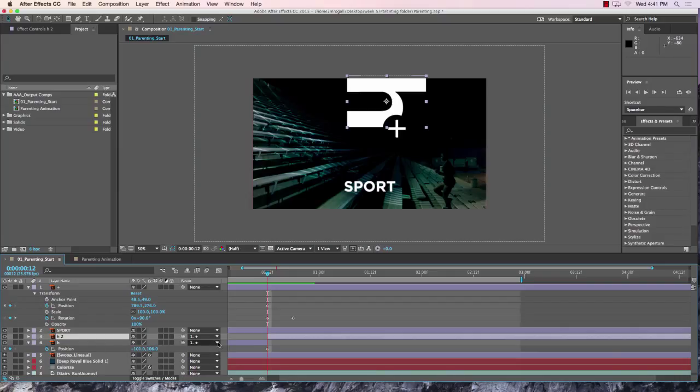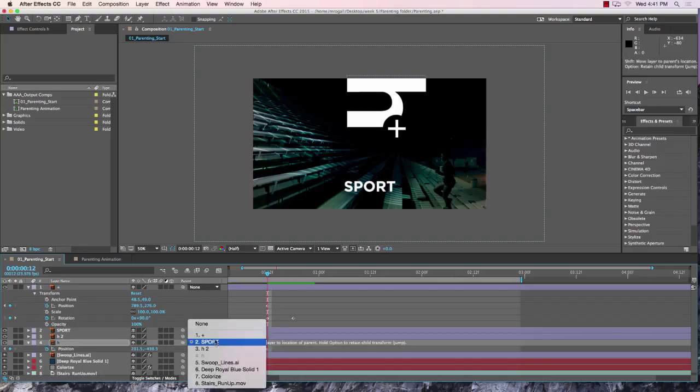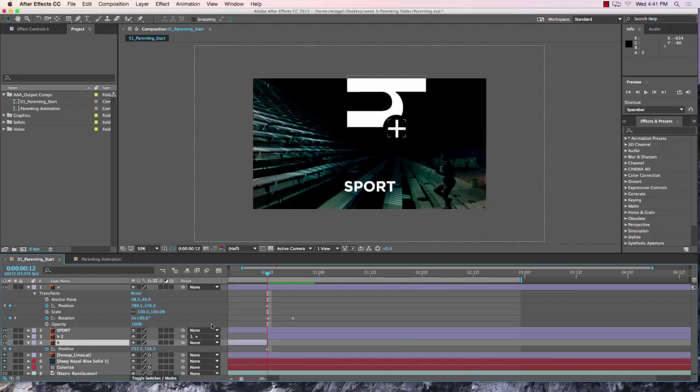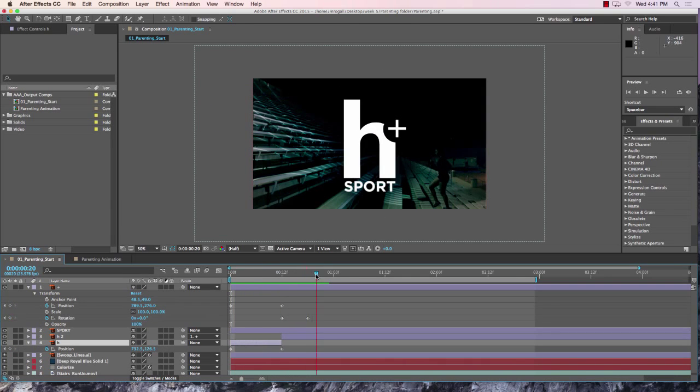All right, so we're going to unparent the first layer from the plus sign. You could do that right here in this little drop-down menu. I don't want this first H, up to frame 12, to have the plus sign as its parent. I'm just going to click on that little drop-down menu and change it to none. Then from frame 12 onwards, this second H layer, which is just a copy and still has the plus layer as its parent, is going to do the rotation. So there we go.